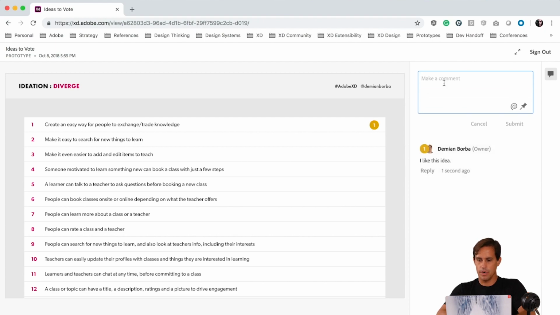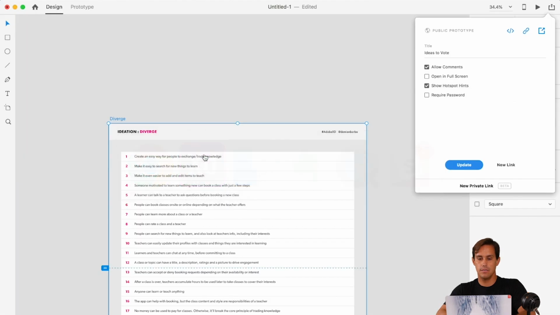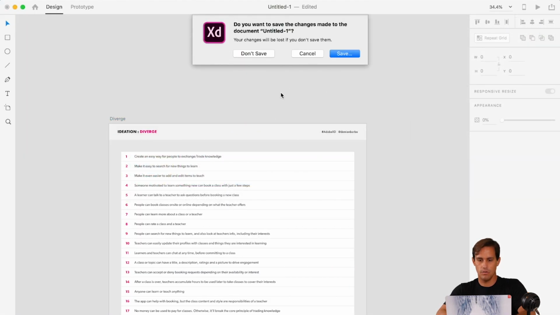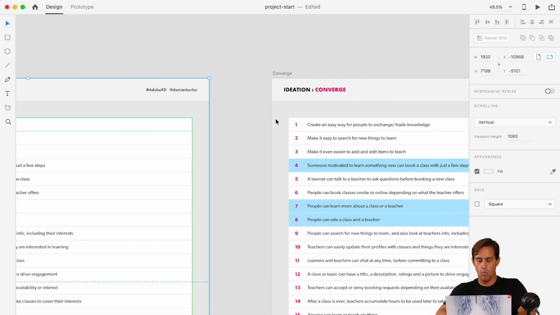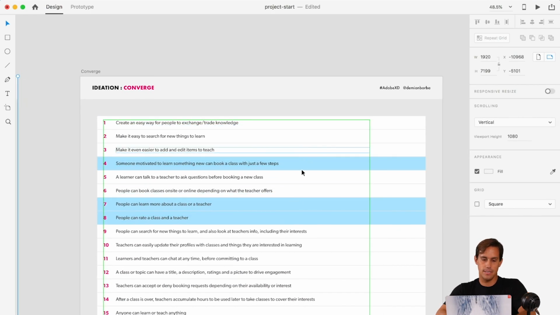Or another team member can say, I like this one because of X. So you can ask your team to vote 3 or 4 times, and then you can define which ideas you want to work on. And in this case, going back to the XD document, I'll close this and not save. We decided to work on these 3 ideas.